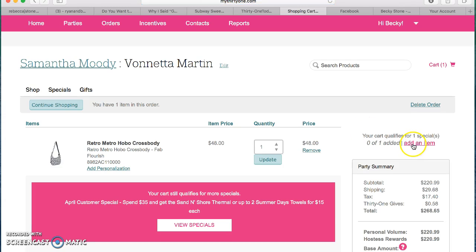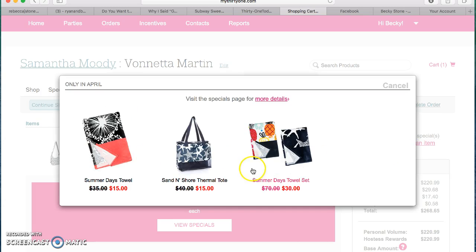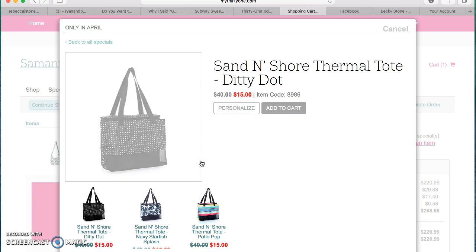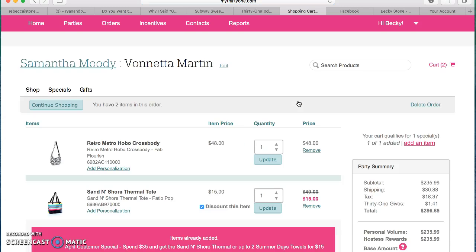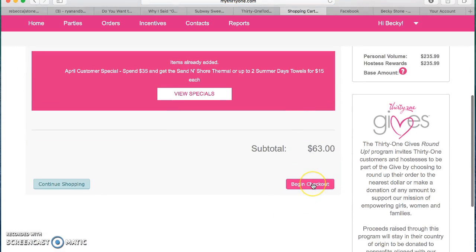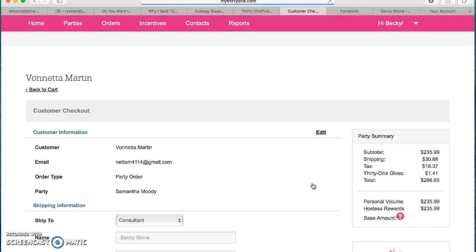then I would click Add an Item, and then choose whatever item it was that the customer wanted. So if she wants the Sand and Shore thermal tote, she wants it in patio pop, I add it to her cart. And then what it's going to do is it's going to update the total. Okay. Click on Begin Checkout.